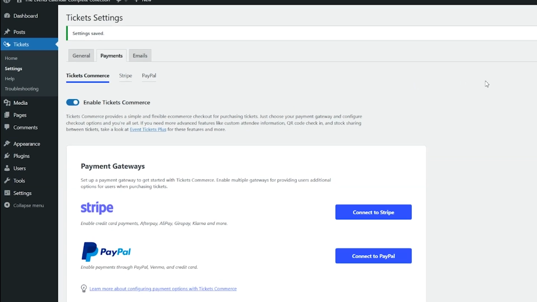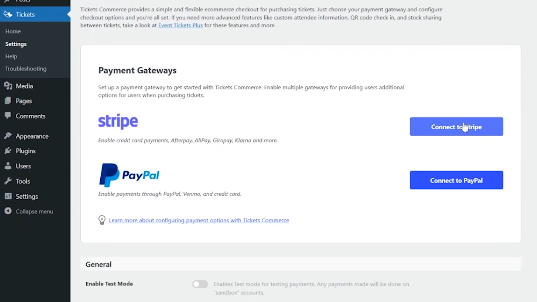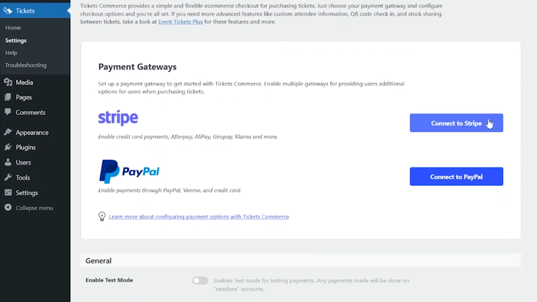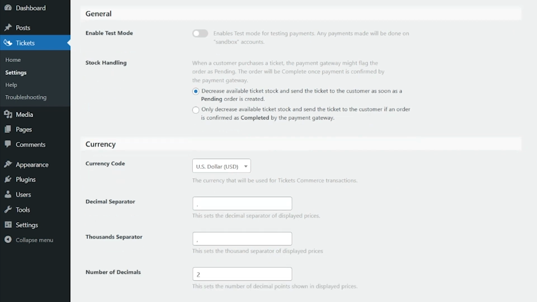Here, you can toggle on the option to enable Tickets Commerce, which we've already done. And once you do, you'll see all of your Tickets Commerce options. The next thing you want to do is click on the blue button to either connect to Stripe or connect to PayPal and follow the necessary prompts. Once you go through those prompts, you'll see a number of payment options down below.